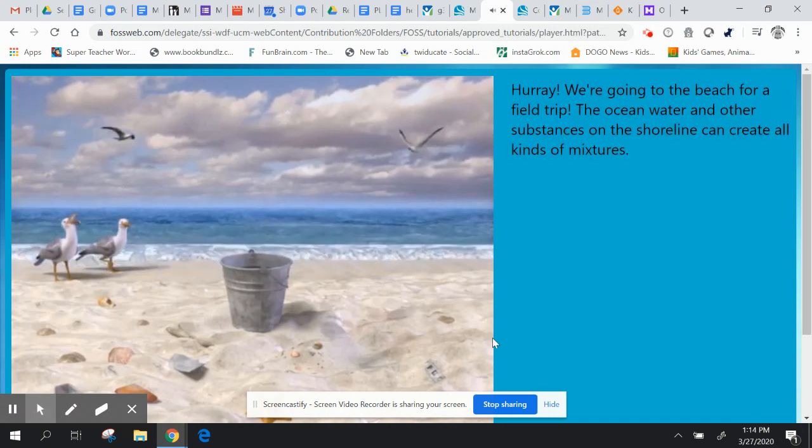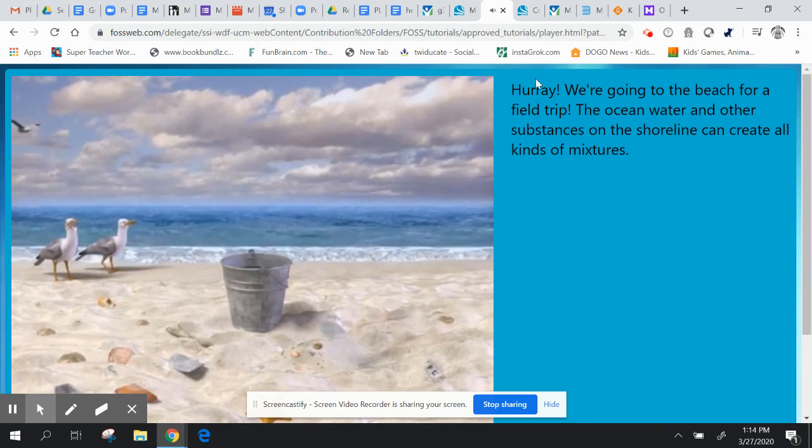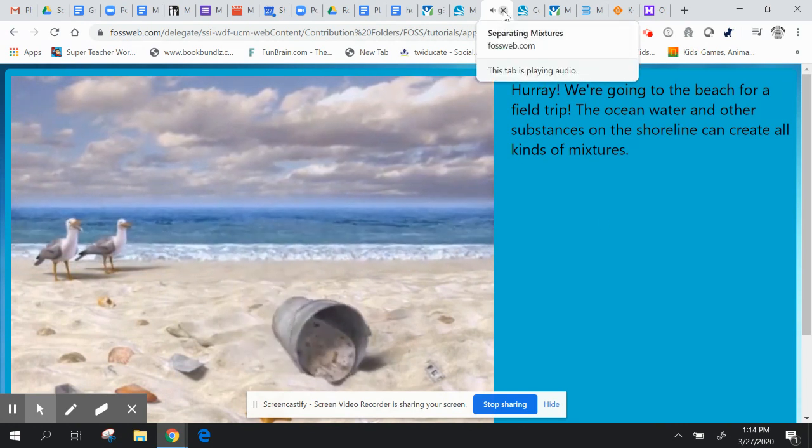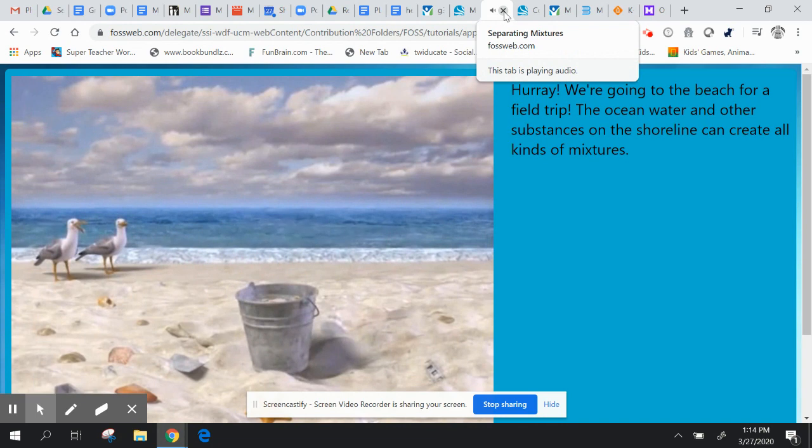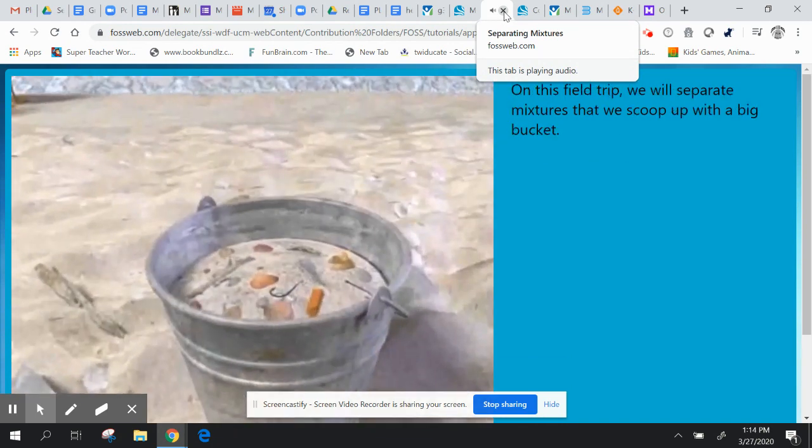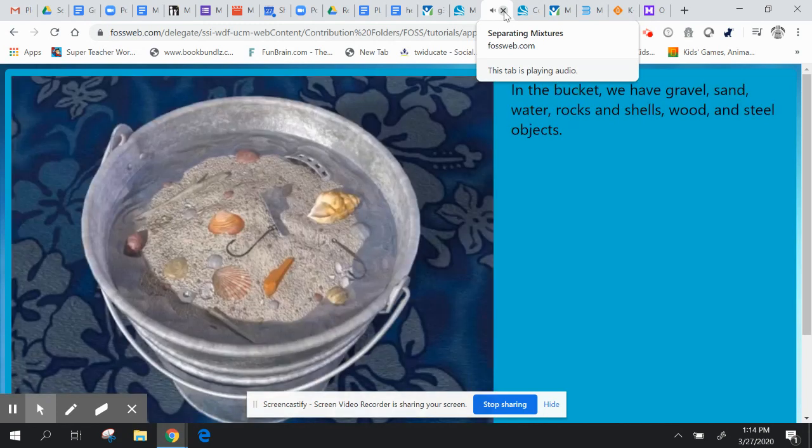We're going to the beach for a field trip. The ocean water and other substances on the shoreline can create all kinds of mixtures. On this field trip, we will separate mixtures that we scoop up with a big bucket. In the bucket, we have gravel, sand, water, rocks and shells, wood, and steel objects.